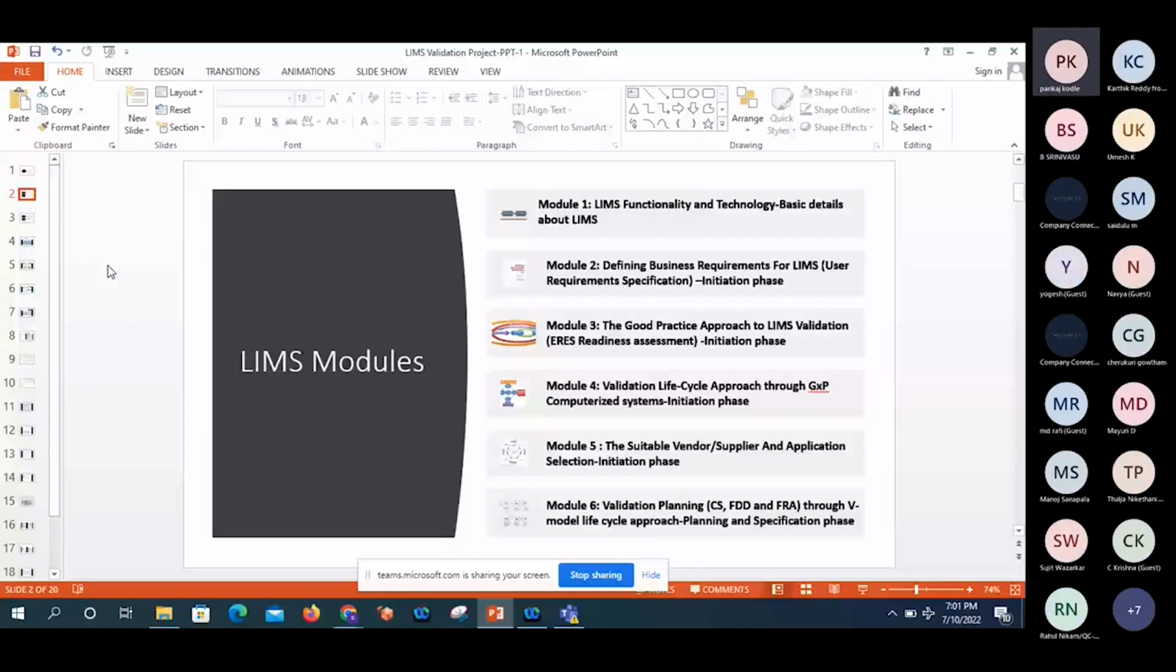Which testing is required? Testing is generally the general workflow only. Testing means, as per the URS, you've done the testing, right? There is an FRA, and everything is according to the FRA. Also, you've done the testing. So these things we have done for the first module.